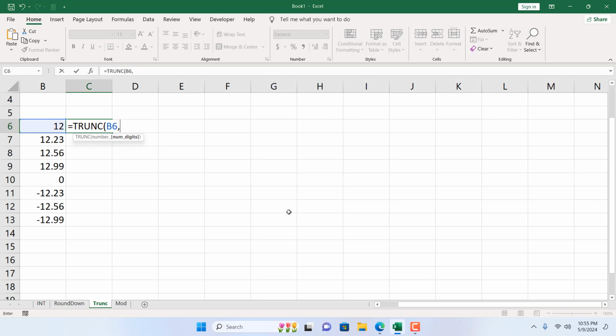So I'm going to add a parameter and I can write here 2, 3 depending on where we want to truncate. But if I don't give this parameter, it will simply remove everything after the decimal points.